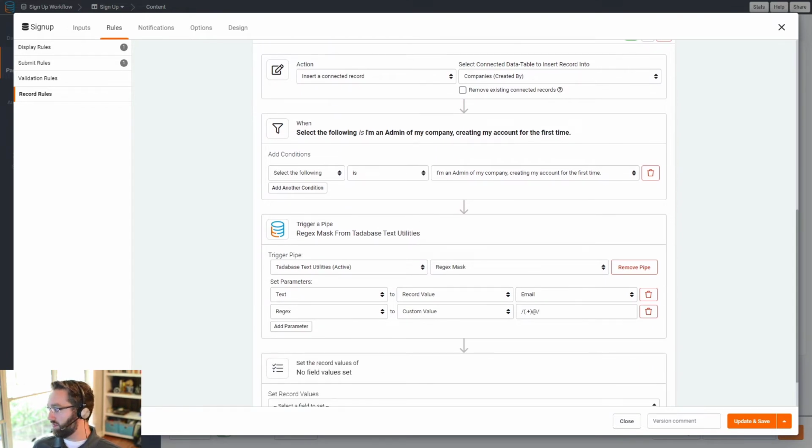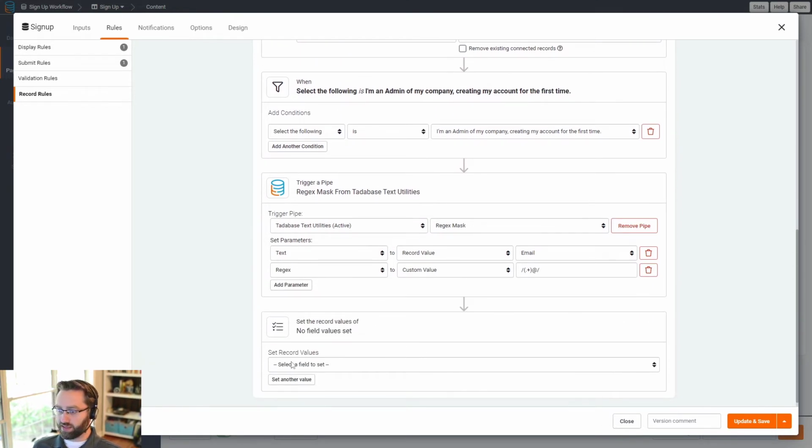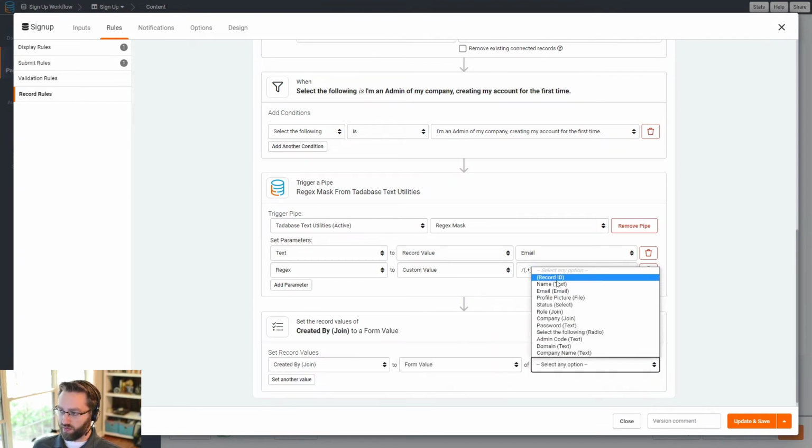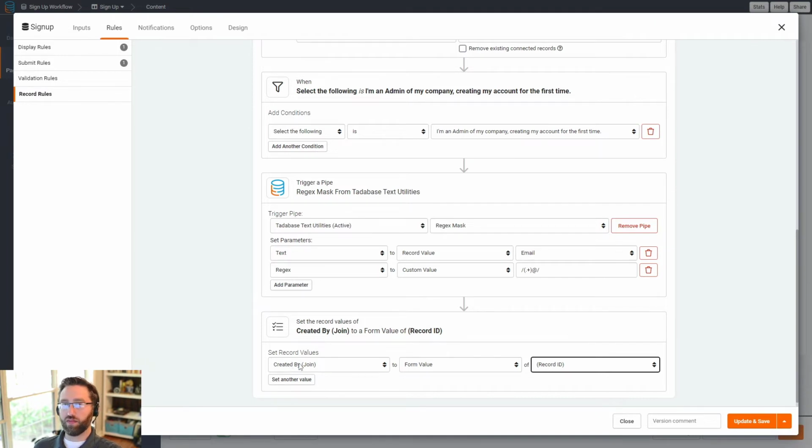Now the value that we're going to set here is created by, and we're going to use the form value of the record ID. A form is essentially a collection of fields that, when submitted, create the record. So we can extract that record ID by saying the form value of the record ID. We need to set this connection field, the created by, to join from a record ID. We can't set it any other way. It has to be set from a record ID. So we're going to use the form value of the record ID.